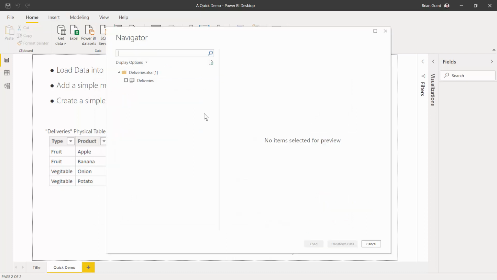What it does is it's going to open up this dialog box and say, here's what I found inside the Excel file. There's one worksheet called deliveries. If you click on the D in deliveries to get a preview, sure enough, there's the data that we want, right? So I'm going to click on this little checkbox right here.